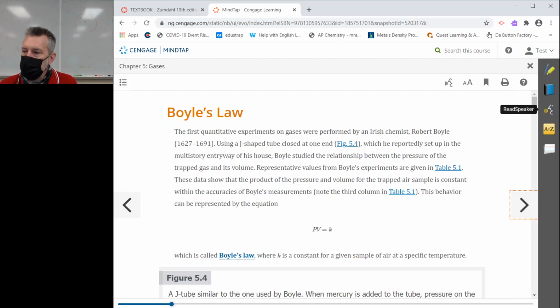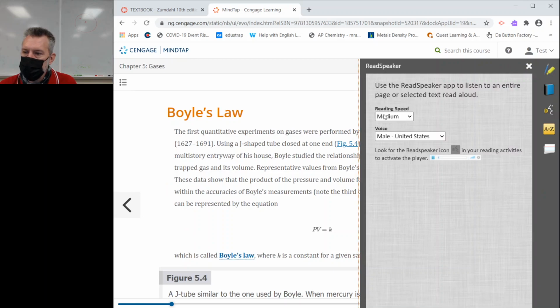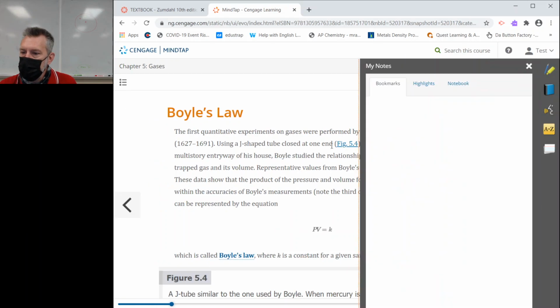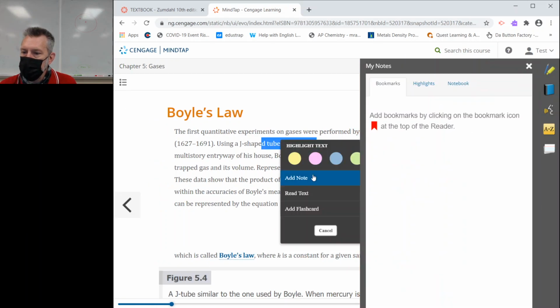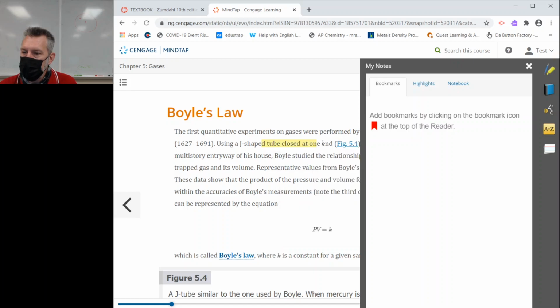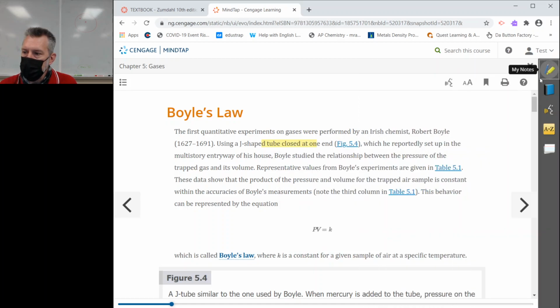You can do some cool things here. You can read speak it, okay? And you can change your speed and your voice and all that kind of good stuff. You can highlight it, okay? You can take some notes here. You can add notes, the things you find important.